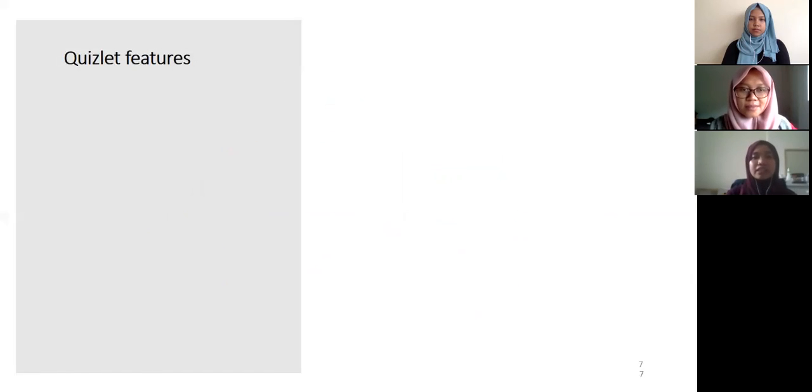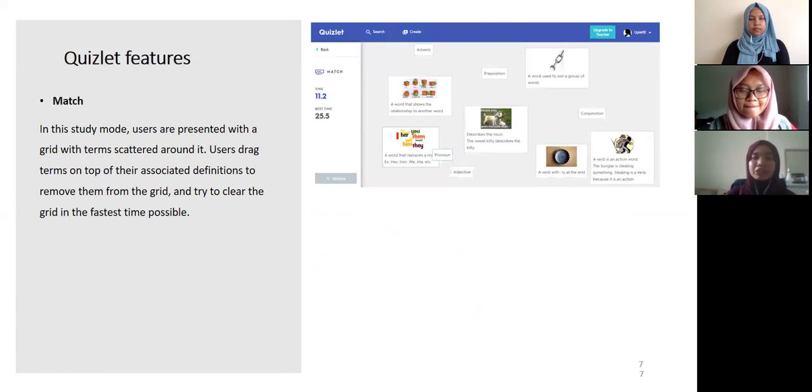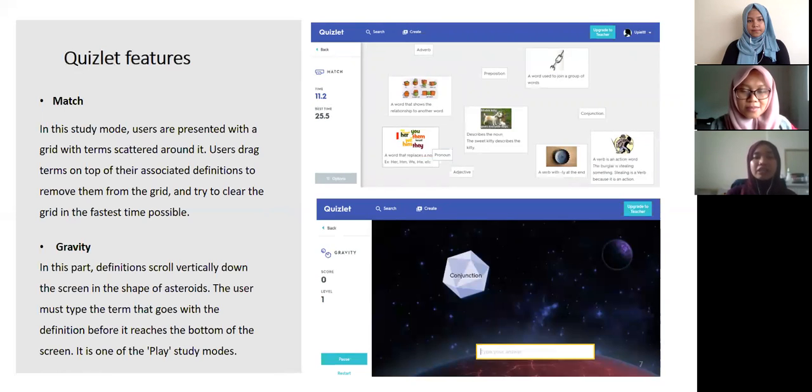Right. The next feature of this Quizlet application is match. In this mode, students have to match their answer with the definition provided. The students have to drag the name of the term to the correct definition provided in the display. The goal of this match is for the students to clear the whole display. After they find the answer matching the question, the question will disappear.